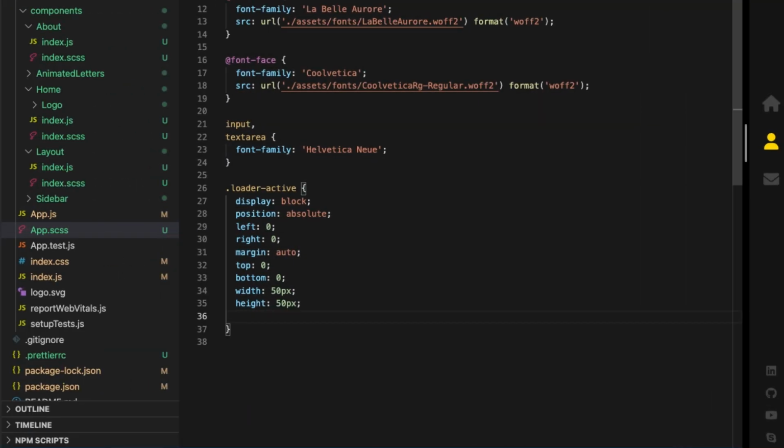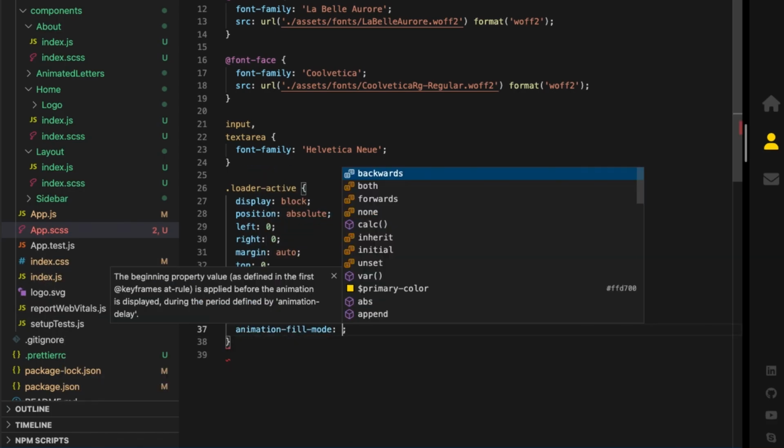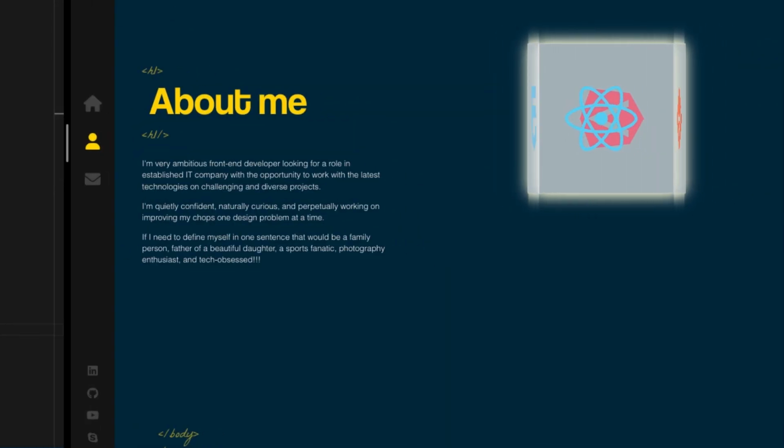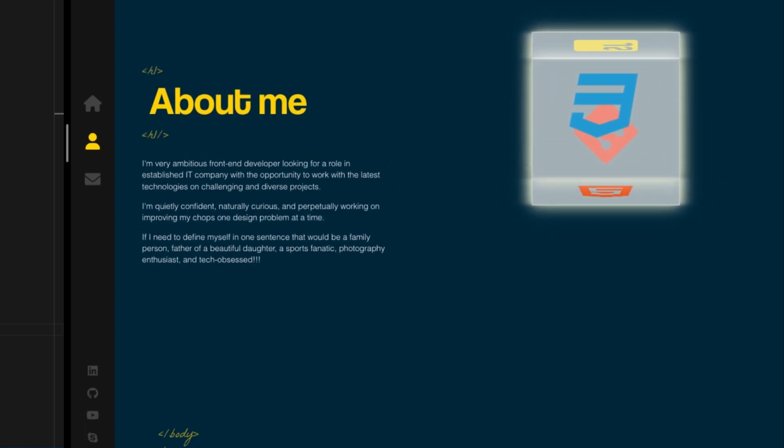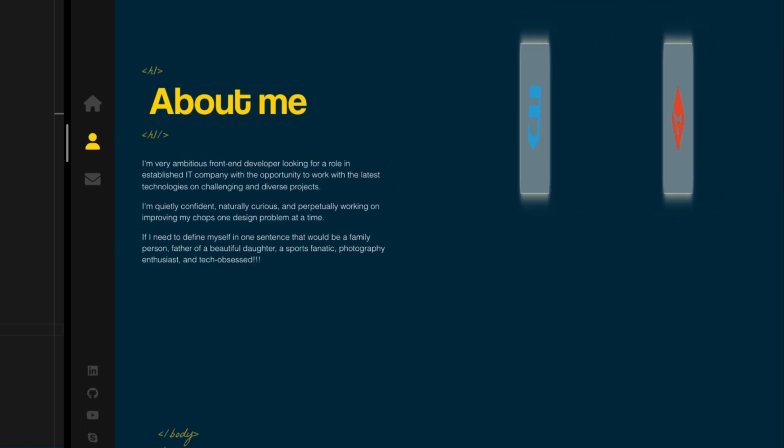Let's give it a fade animation. Set the animation property to fade-out, duration 1 second and delay 1 second. Animation-fill-mode to forwards. And now when we reload the page, we get this Pacman loading animation which fades out. That's very nice. Let's add it on the home page as well.